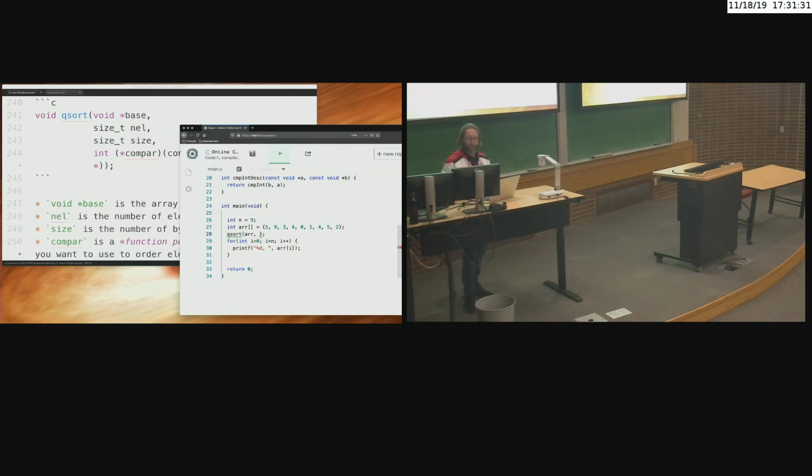Then I need to pass in nel, number of elements. And in this case, that's simply n because I stored it in another variable. I need to pass in how many bytes each thing that I'm sorting takes. Well, I'm sorting integers, so how do I know how many bytes an integer takes? I could put 4, but better to use, as you said, sizeof int. That will always work. And finally, I need to pass in the comparator that I want to use. Let's go ahead and use this comparator right here.